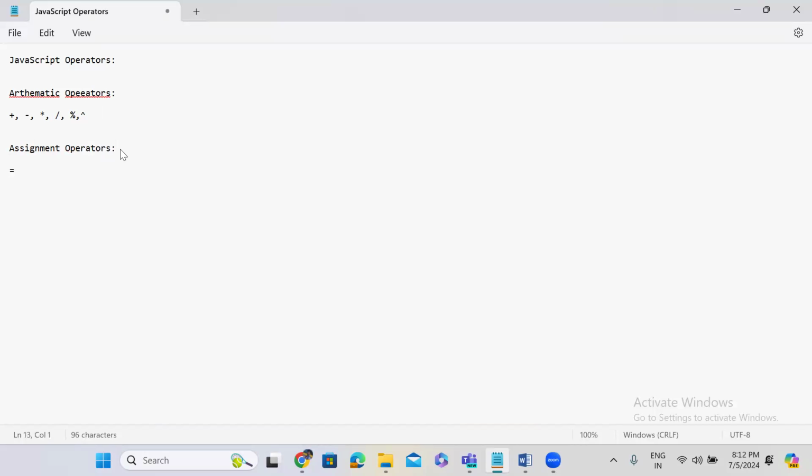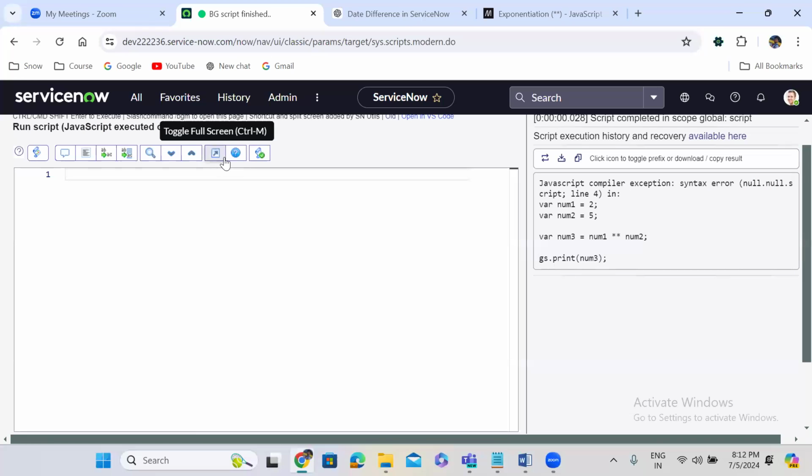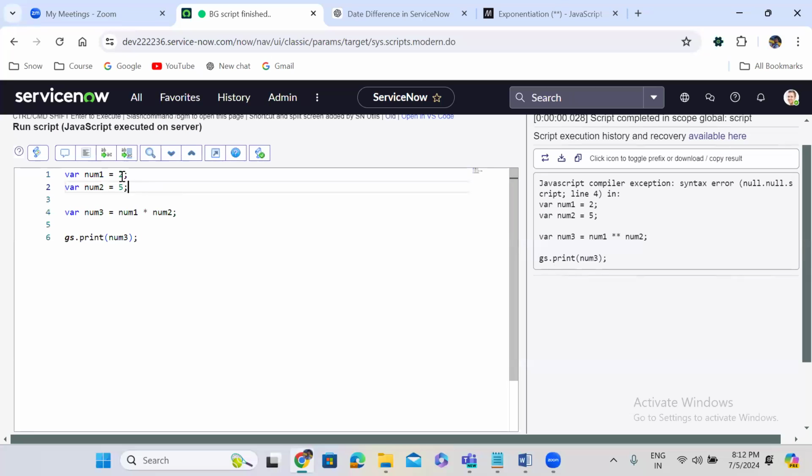Equal to is an assignment operator. So what we are doing, we are assigning the value 2 to number one using the equal to operator. We are assigning the value 5 to the number 2 variable using the equal to operator. You are assigning the multiplied value to the number 3 variable using the equal to operator. Equal to is an assignment operator.